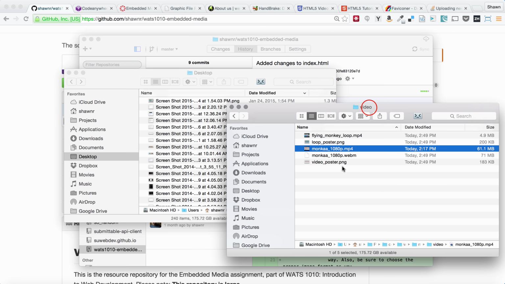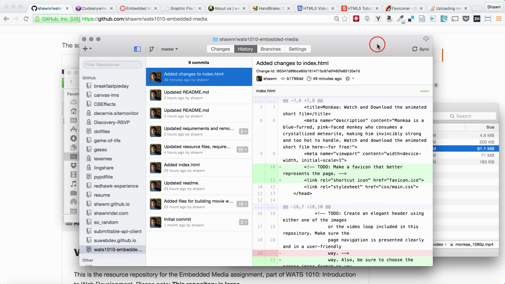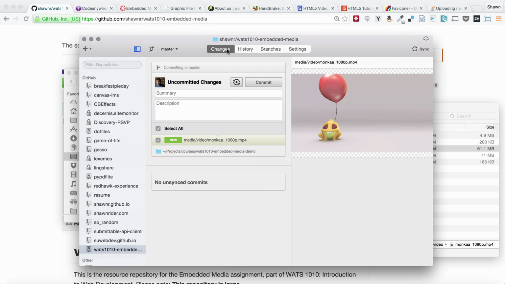I'll just pull that MP4 into the directory so that it's where I want it to be. And that is inside of my copy of the project locally on my laptop. So now if I click to the Changes tab of this repository, I can see that it lists that MP4 file as one of the files that have changed.